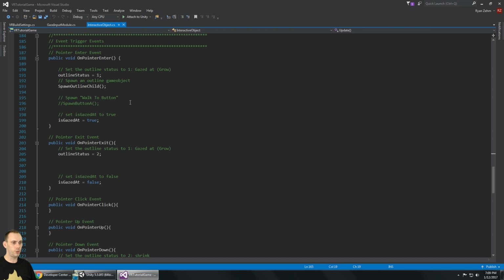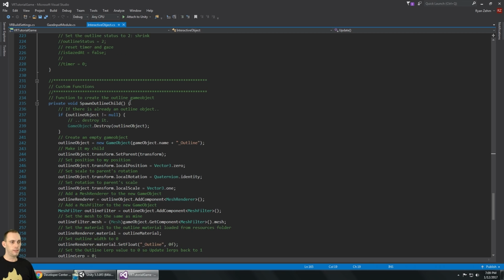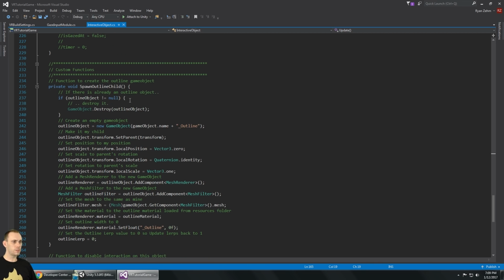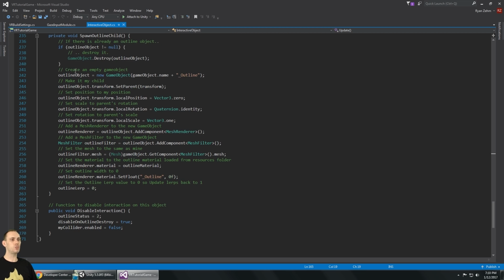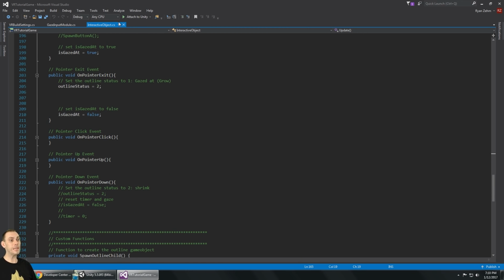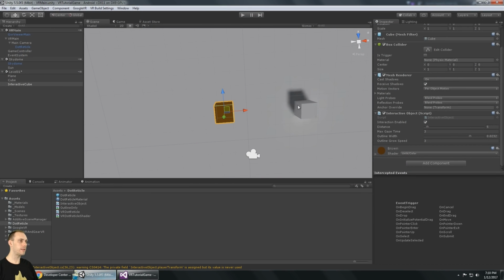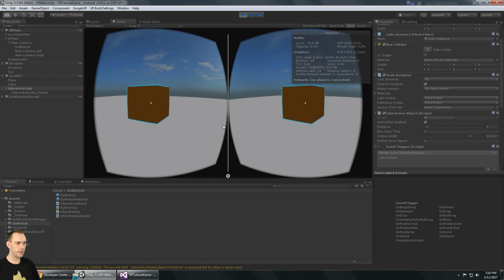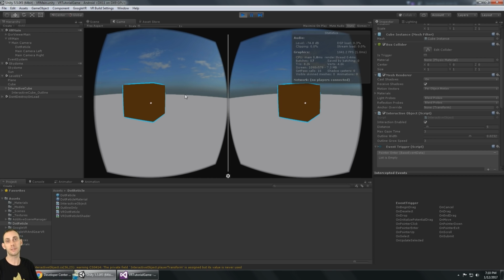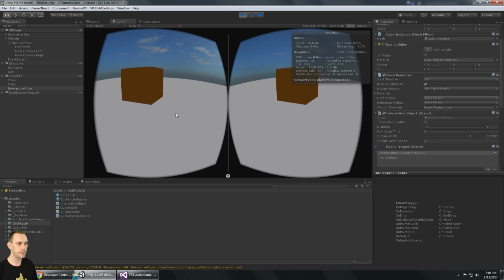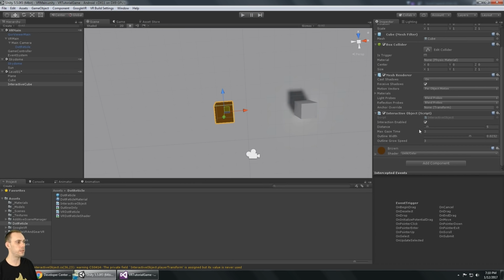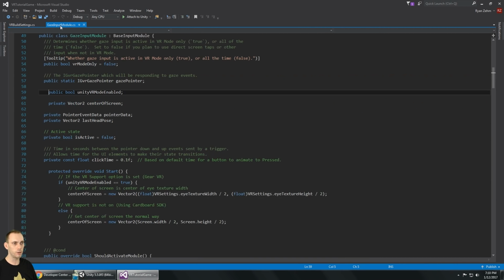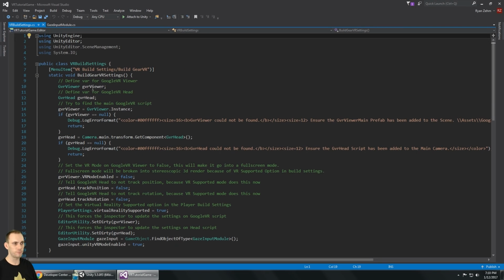And then there's the events here for the pointer enter and the pointer exit, and just some custom things. Spawn the outline child. Okay, so long story short, it's a pretty big script, and the thing that is not working yet on it is the distance. And that's why it's more than just this script, because we're going to get into the gaze input module again here, unfortunately. And the gaze input module is what's going to be looking at the distance variable here. So we already have the gaze input module opened up. It's right here. And we have this script where we have defined the distance variable.